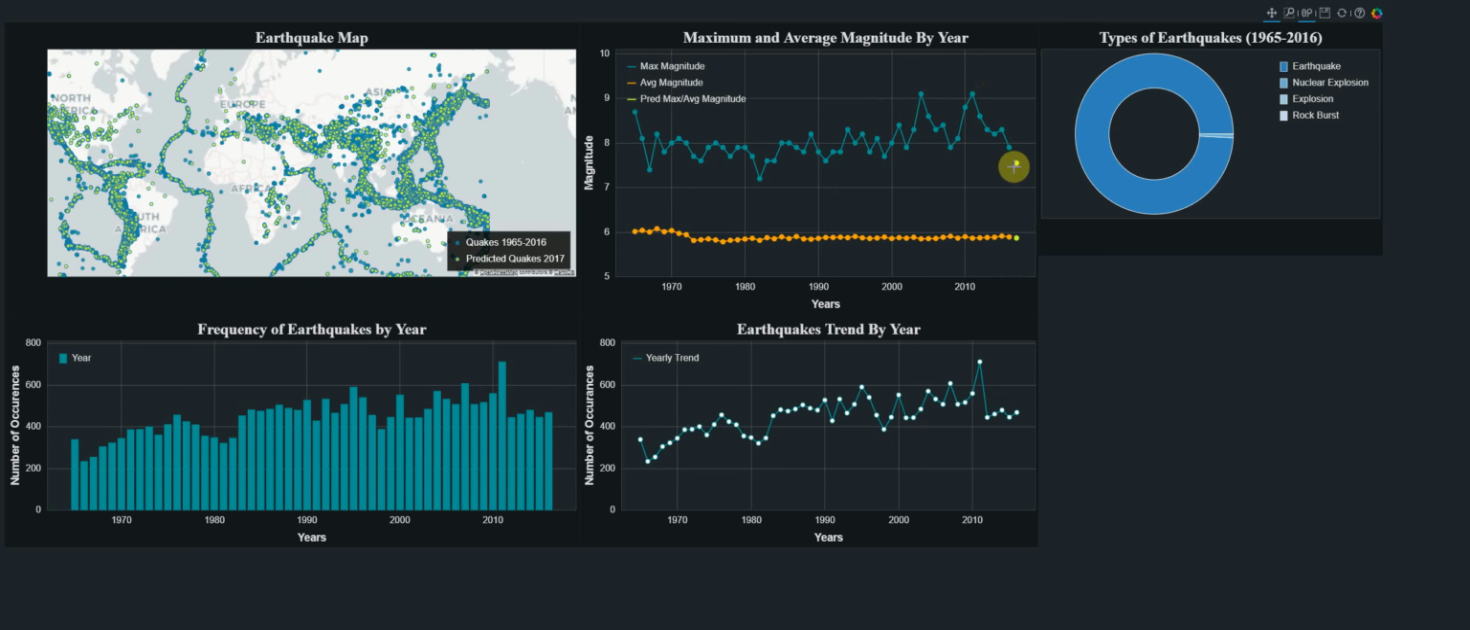And as you can see, we have predicted the maximum magnitude for the year 2017, which tells us that we have a weaker maximum earthquake value for the year 2017. So it's not as severe. And the average as well is basically the same, more or less around 5.5. And in the year 2017, we have predicted a magnitude of about 5.8. So it seems to be in line with our training data.